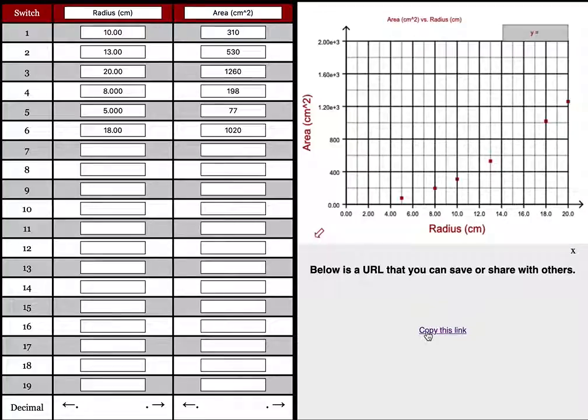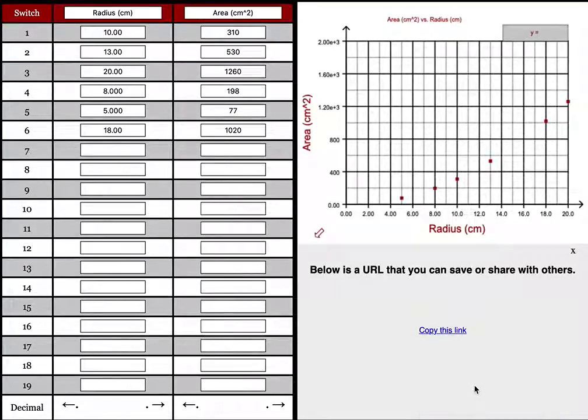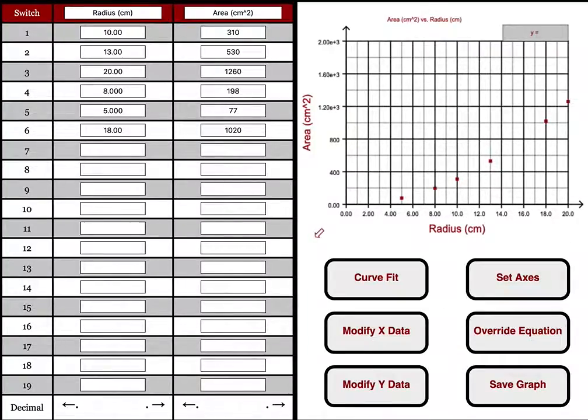So instead of actually clicking on this link, the students can right-click and hit copy link and then send that to their partner. If they do click on this link, up in the URL will give them a long string with all the information to regenerate this graph. They could bookmark that page, or they could copy and paste that into a document and save that URL for later.